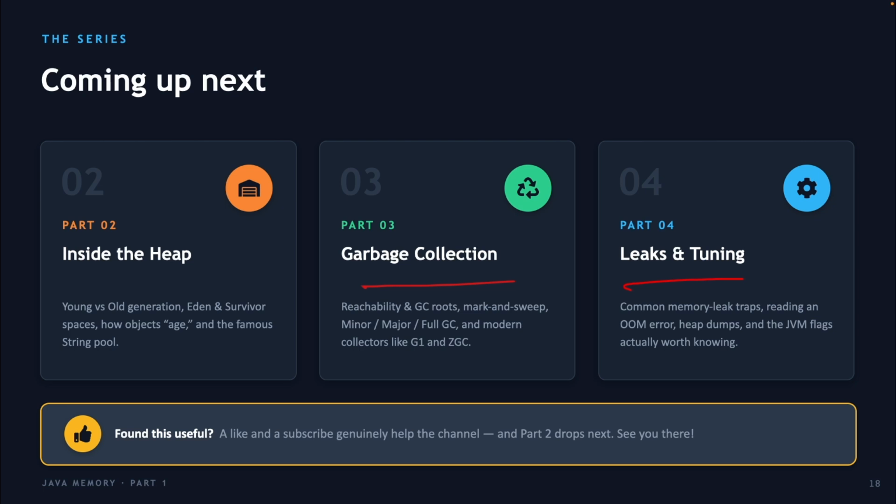And in part 4, we will try to be more practical. We'll look at memory leaks, how to read an out of memory error, what heap dumps are, and which JVM tuning flags we should actually look at. So if stack and heap made sense today, we'll see you in the deeper parts.